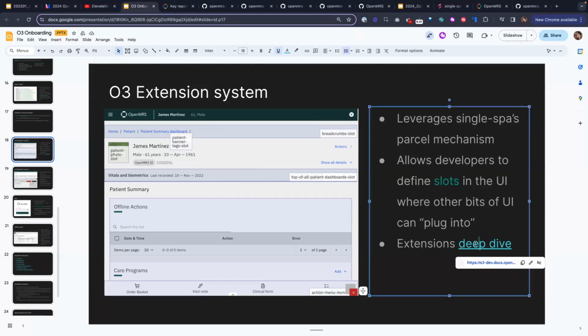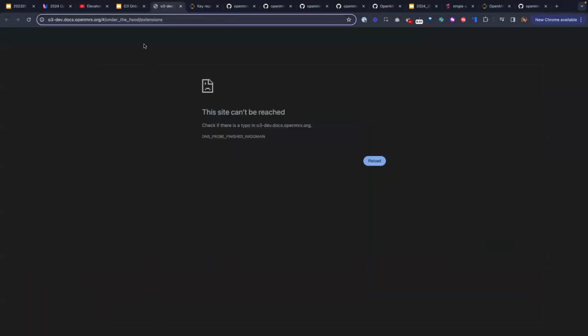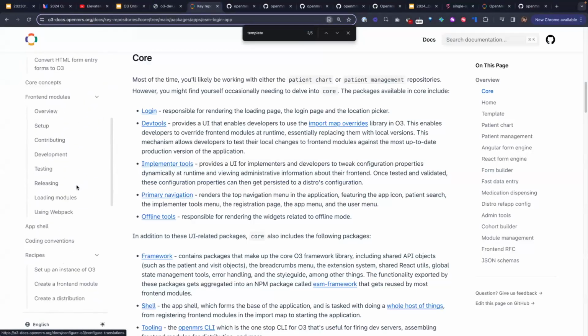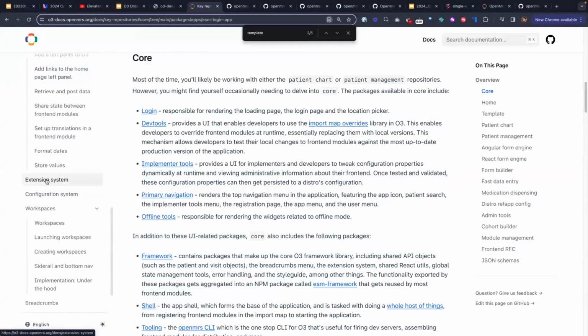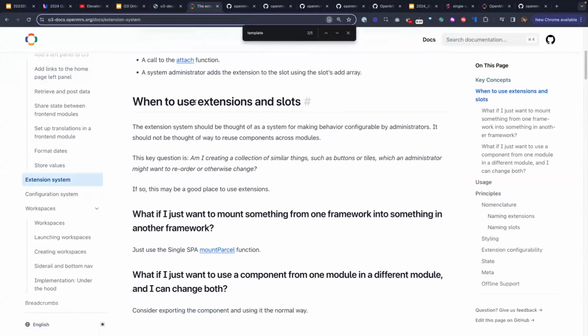And if you want a deeper dive on extensions, that is also covered in the developer onboarding. I believe it's down here, yeah, the extension system. So if you want to better understand extensions and slots, that is also covered here. I'm going to paste that in the chat, and I will ask our team to cover that in a bit more detail.